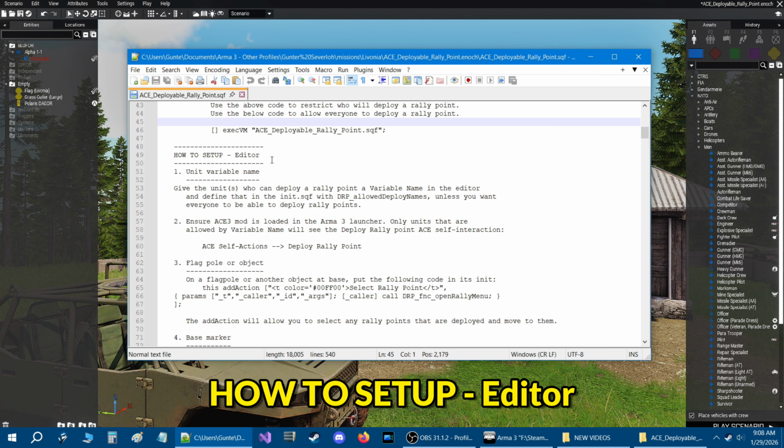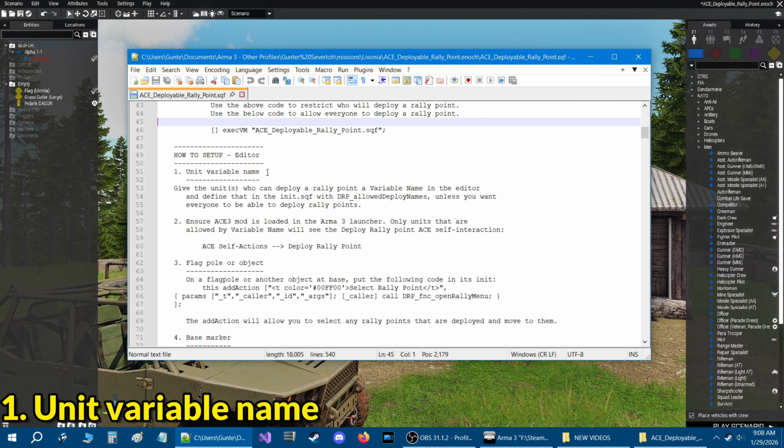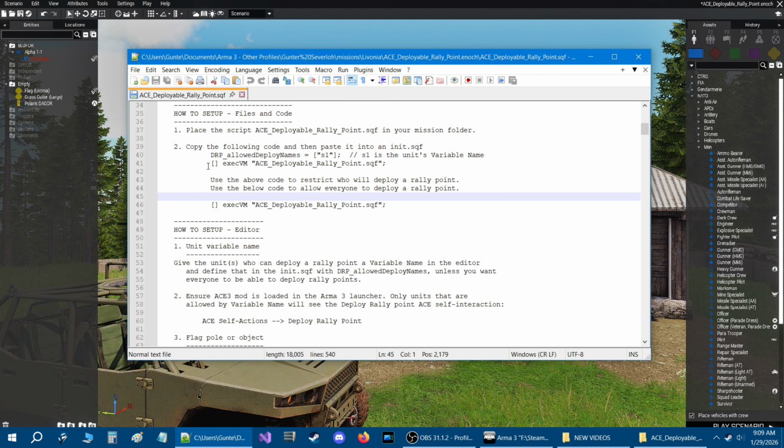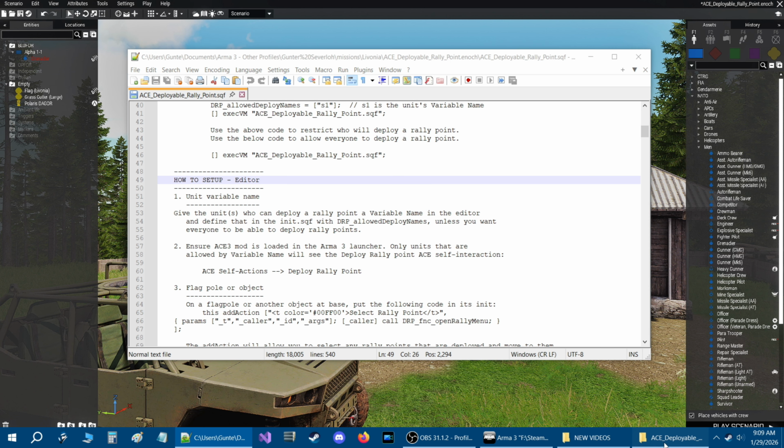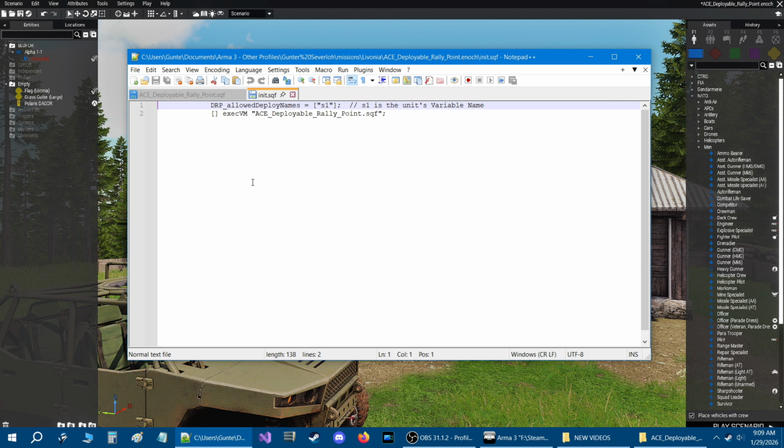How to set up editor. 1. Unit variable name. Give the units who can deploy a rally point a variable name in the editor and define that in the init.sqf with DRP allowed deployed names, unless you want everyone to be able to deploy a rally point. Alright, so as you know, we copied this code, which means we're going to be using a specific name for the rally point. So let's go back to the init real quick. In the init, this is what it's referring to. So you have this name here.